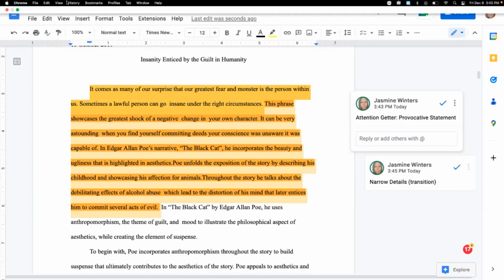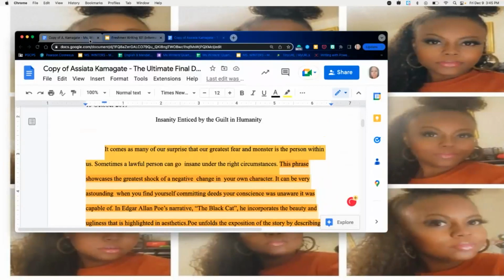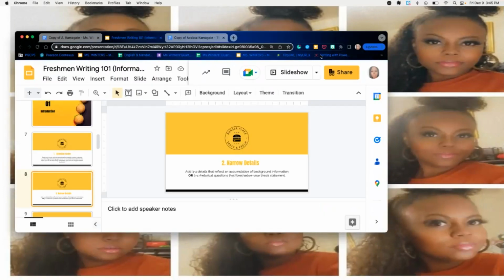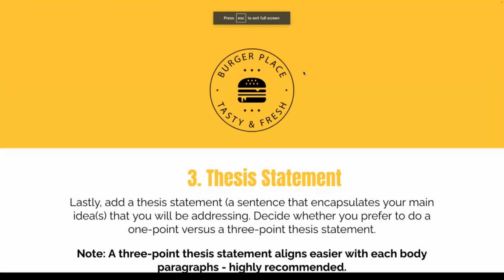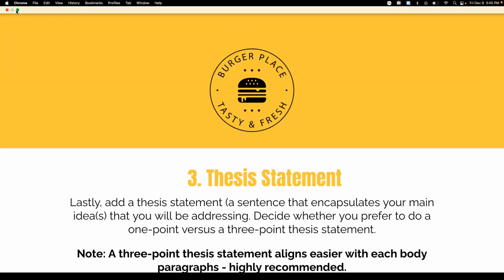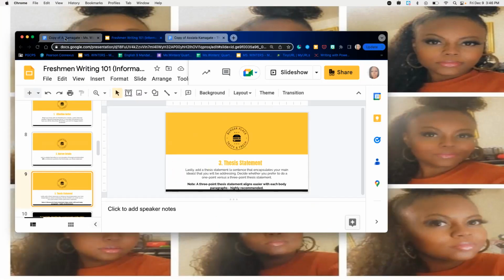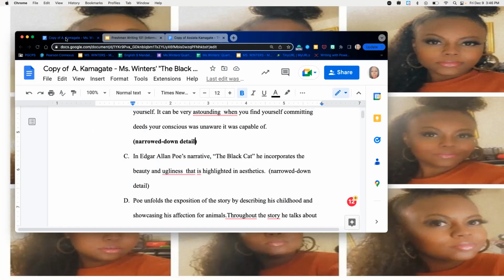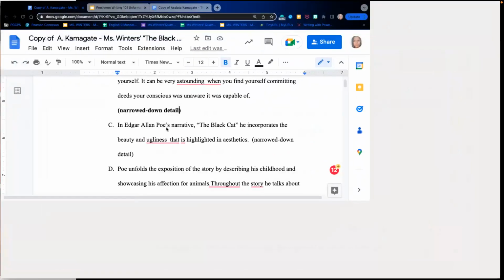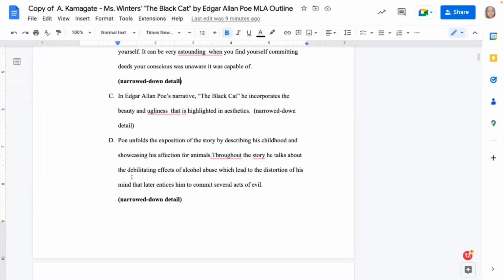All right. We're still within the introduction. Next, the thesis statement. You have a 3-point thesis statement, or you should have one, okay? That way we know that each point is going to address each body paragraph, because you have to have a total of 3 body paragraphs. Therefore, we already went over how to set it up. If we look here after the narrow details, what do we see? Boom, her thesis statement.